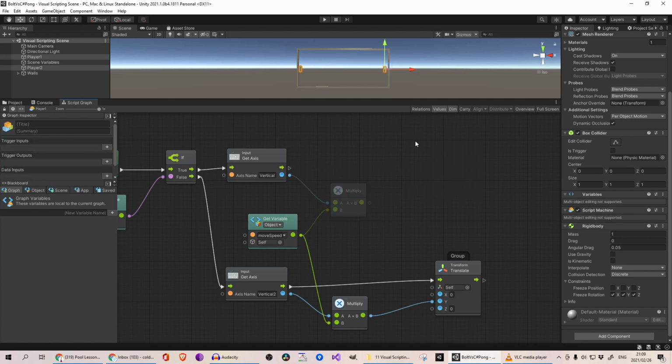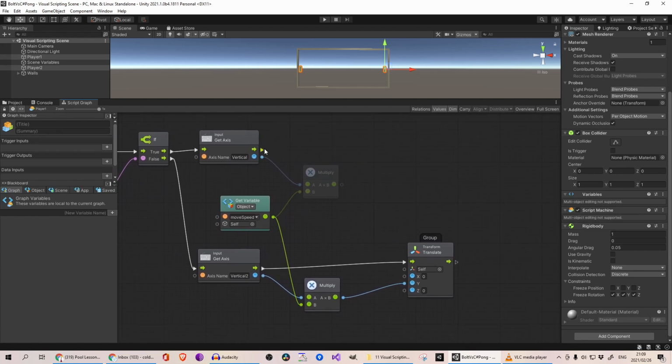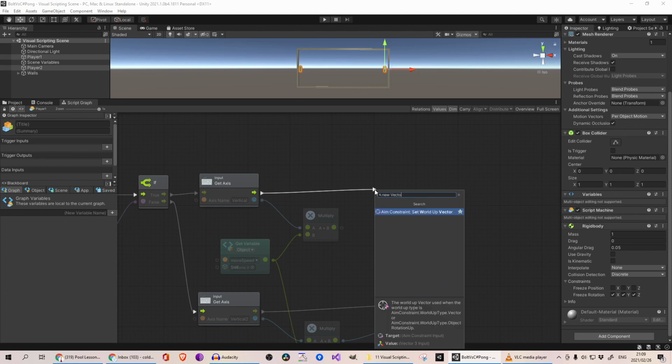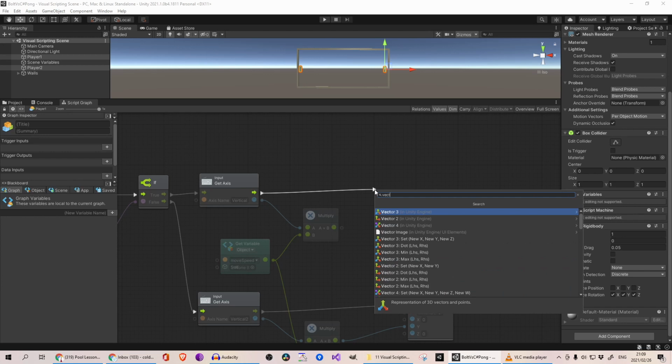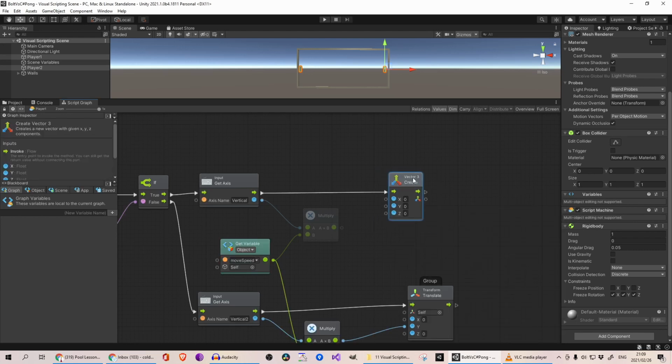So I'm going to delete the translate just under player 1 for now. That's the first if, the true bit, and I'm going to grab the output of get axis. And what we need to do is create a new Vector3. I'm just going to search for Vector3. You'll see there's a little arrow on the right. Just click that, and we want to create Vector3 with this third one, X, Y, and Z, or even X and Y will work, but I'm used to the third one.